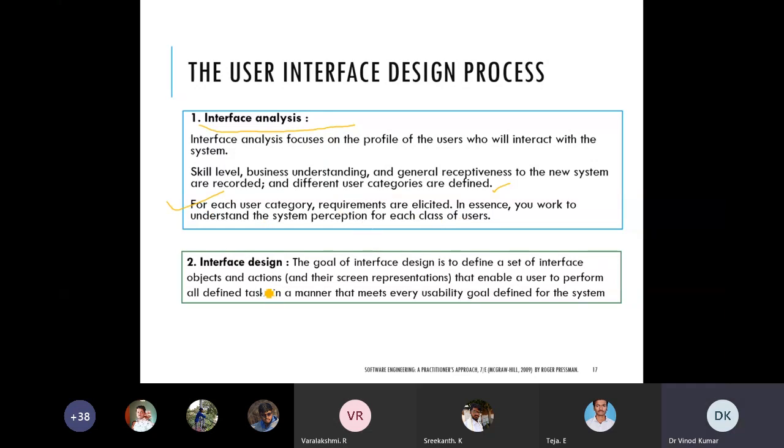Next one is the interface design, where we do the designing part. The goal of the interface design is to define a set of interface objects and actions and their screen representations that enable a user to perform all defined tasks in a manner that meets every usability goal defined for the system. So in the designing part we decide the objects, we decide some actions, and for that we use certain representations.